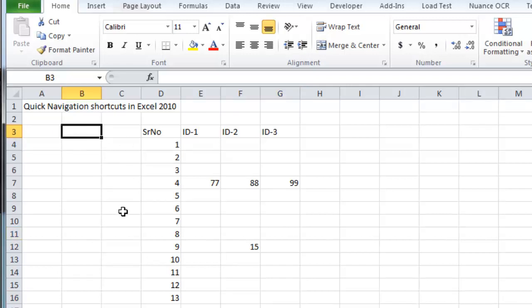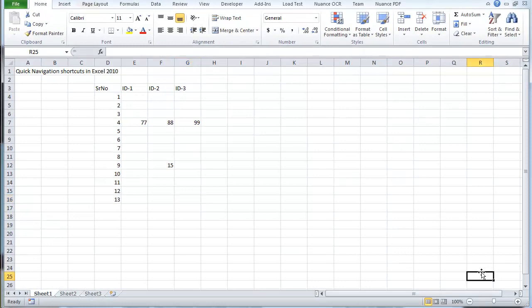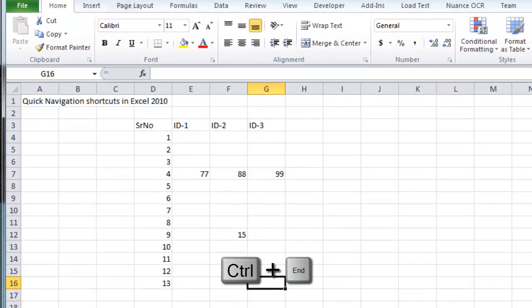Let's just say I'm right here, and if I wanted to go to the end of the spreadsheet, I will just hit Control and End, and notice how the selection just moved to cell G16. Also I could be over here outside of my working area, and if I hit Control End, it will take me back to the intersection of the last row and the last column.